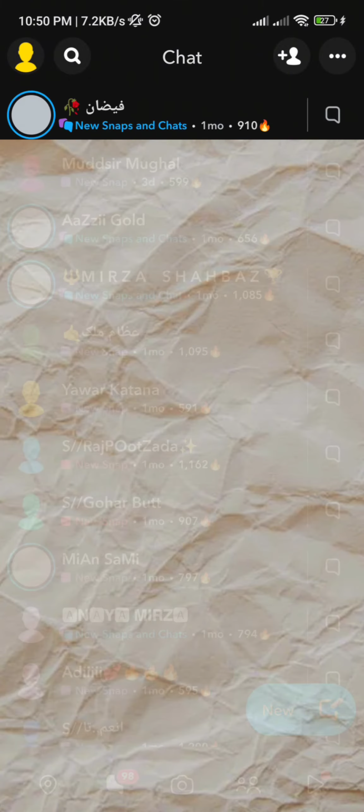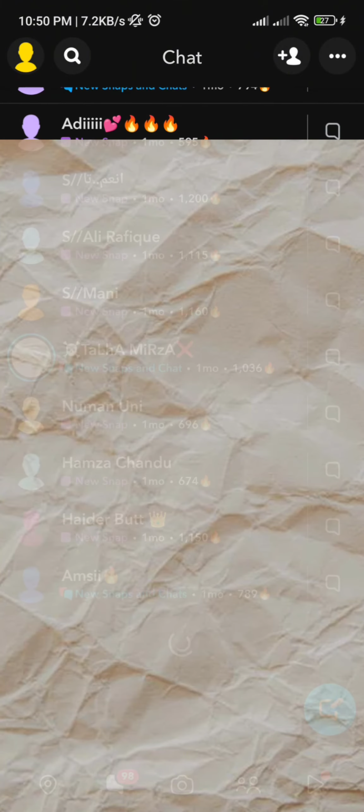So here is the result in front of you. This is a very simple method. You can turn on your dark mode on your Android phone.